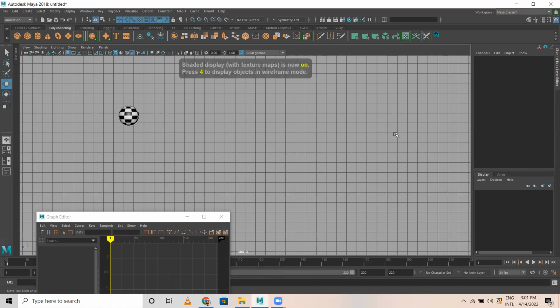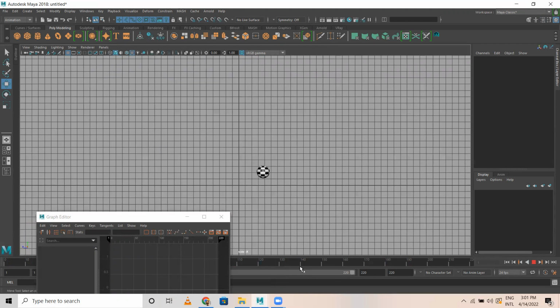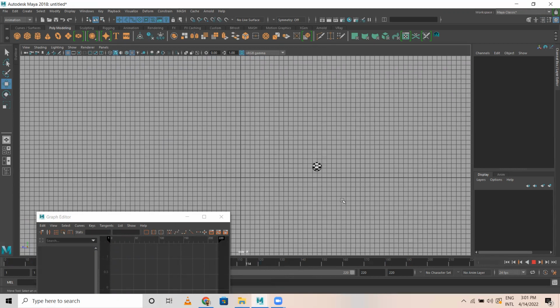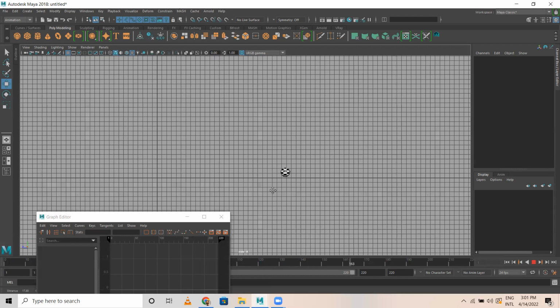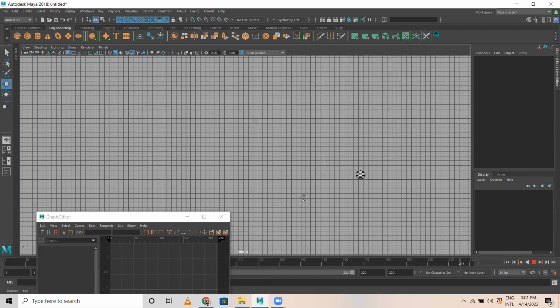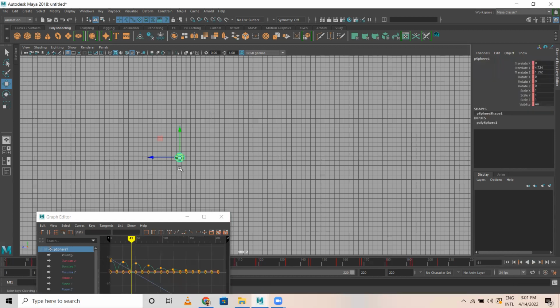Now what's happening here is when I play this, this is what is happening, right? So there is no rotation. So what I'll do, I'll come over here.